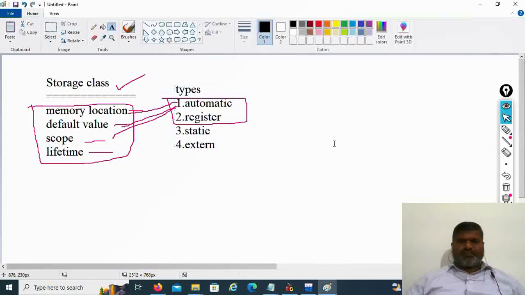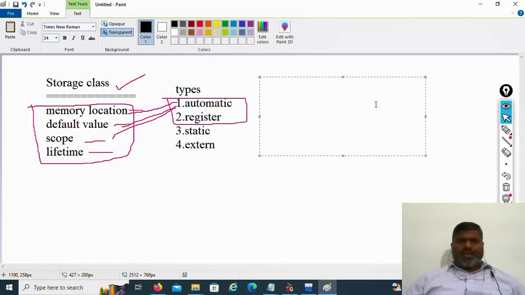So with examples we will see. First, automatic storage class. Here for automatic storage class, we use a keyword called auto. This keyword is used for creating automatic storage class variables. While declaring the variables, we use this keyword auto. Example, auto int x.